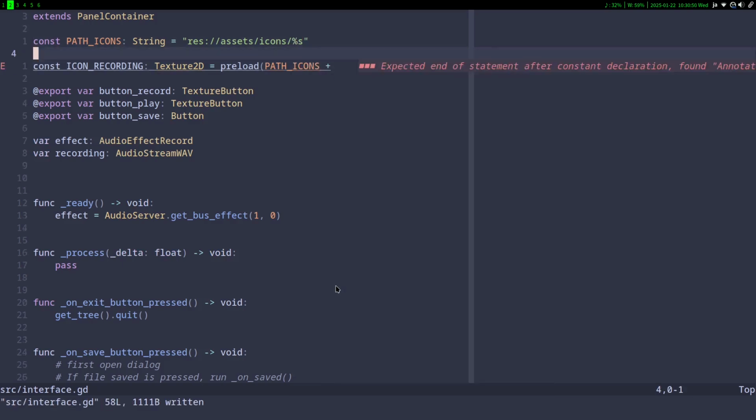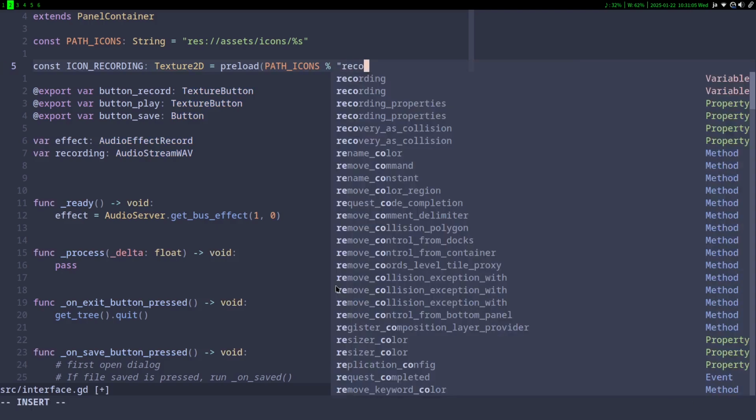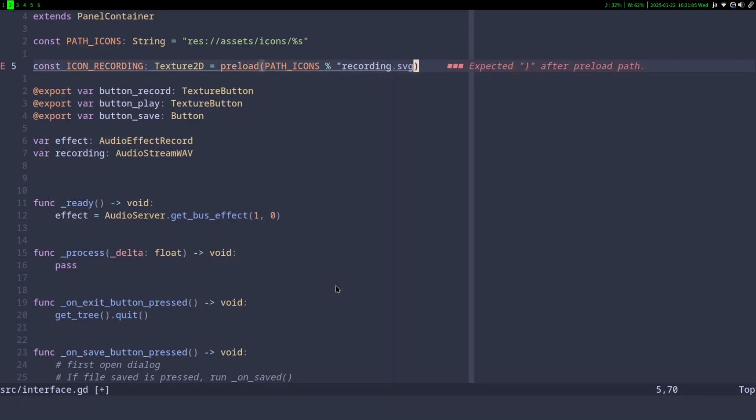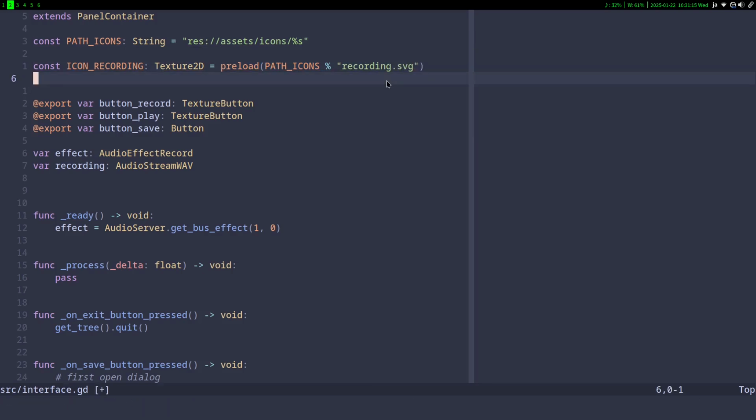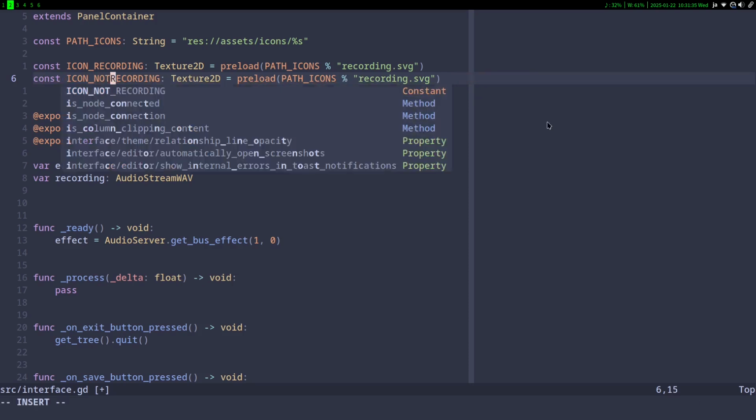So what this basically does is if we do this and we add another string here, recording.svg, this will basically become res assets icons, and this will be replaced by this. But I should probably make this into a string, and this will now have a constant object of texture 2D, so it will only load once and not again. So we won't have any delays of a resource loading. In this case, for just an audio recorder, it won't have a very big impact, but it's always good to follow good coding practices.